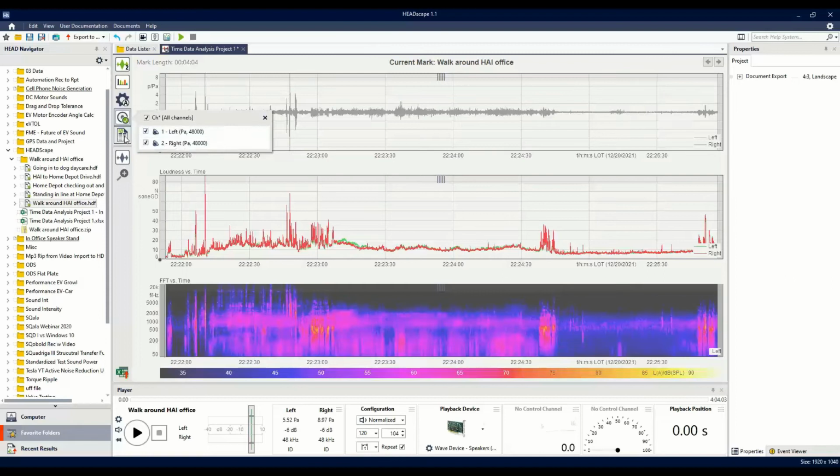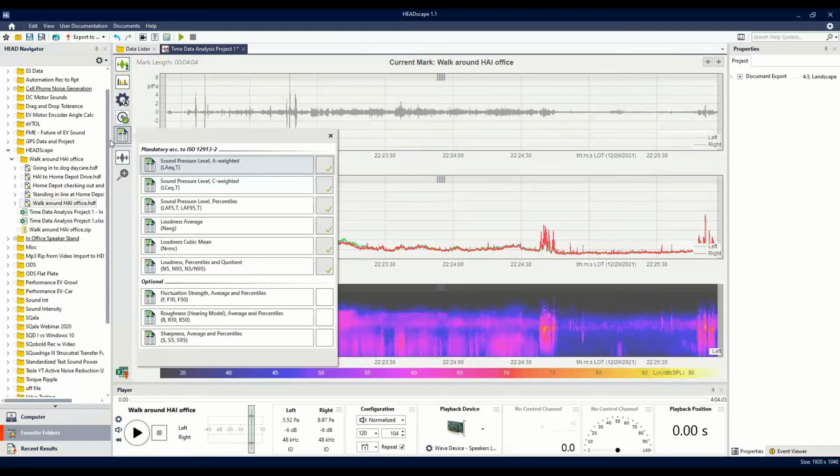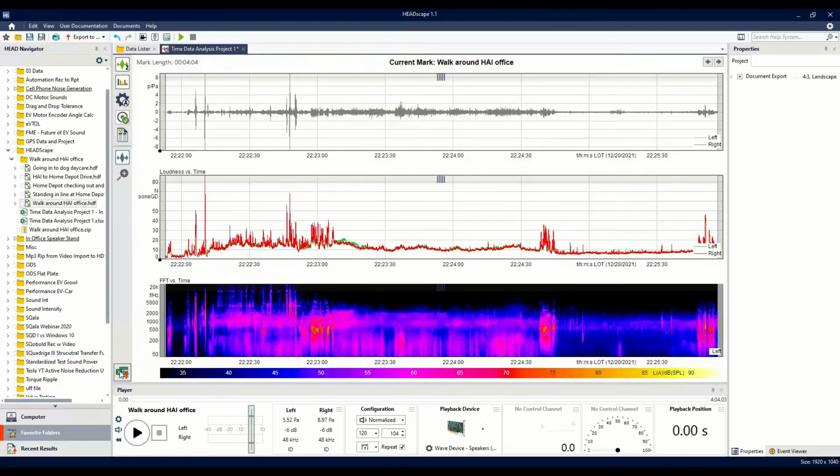channels you're looking for. And then lastly, this button here, we can turn on our mandatory ISO 12913-2 reporting, and we can even select the optional reportings as well if needed. Once we've selected what we wanted to see, you can close that, hit this export to Excel button, and it'll generate a new report, which I'll show you here in just a second.